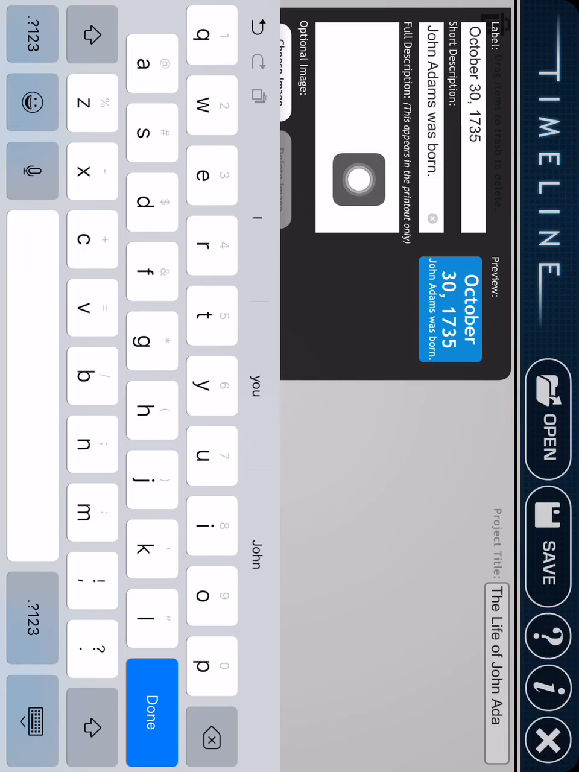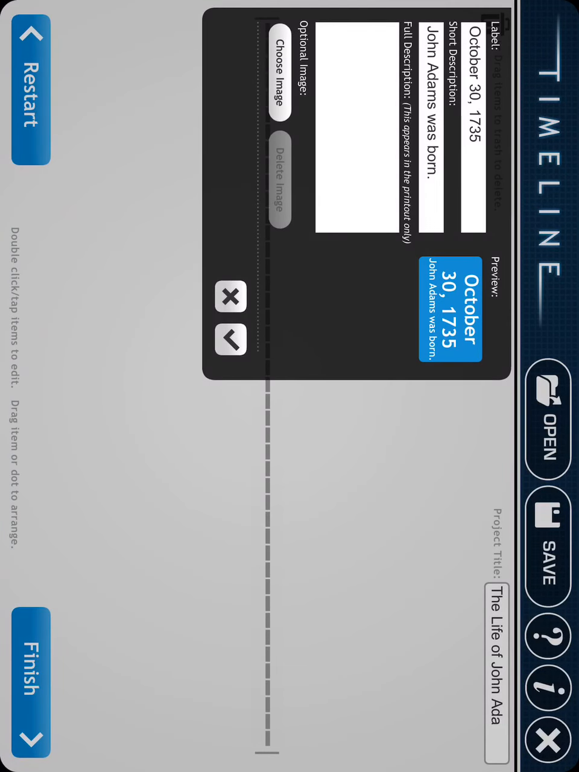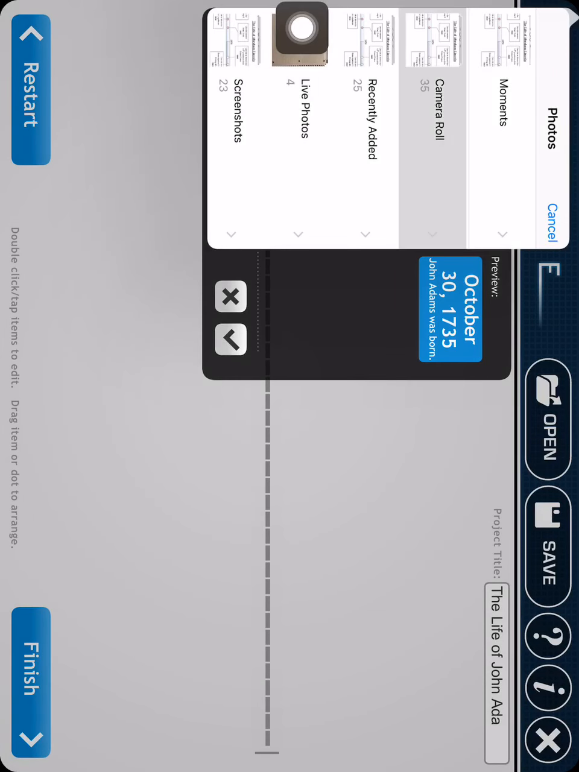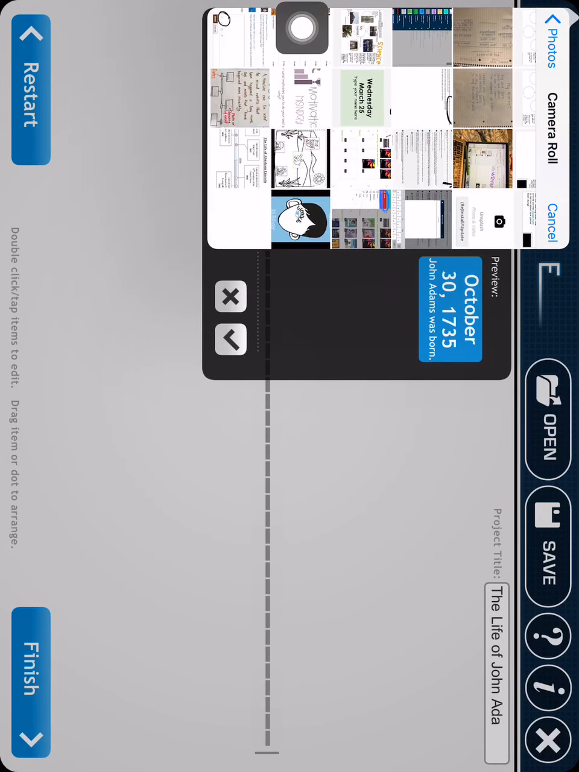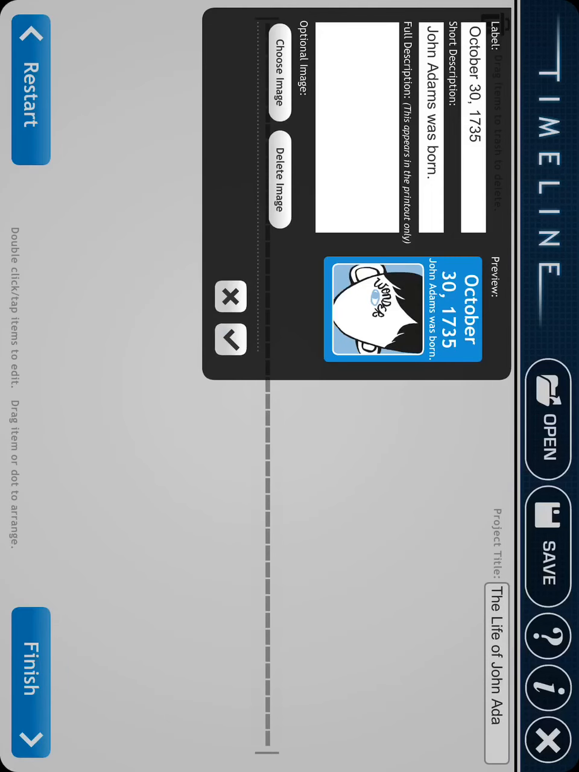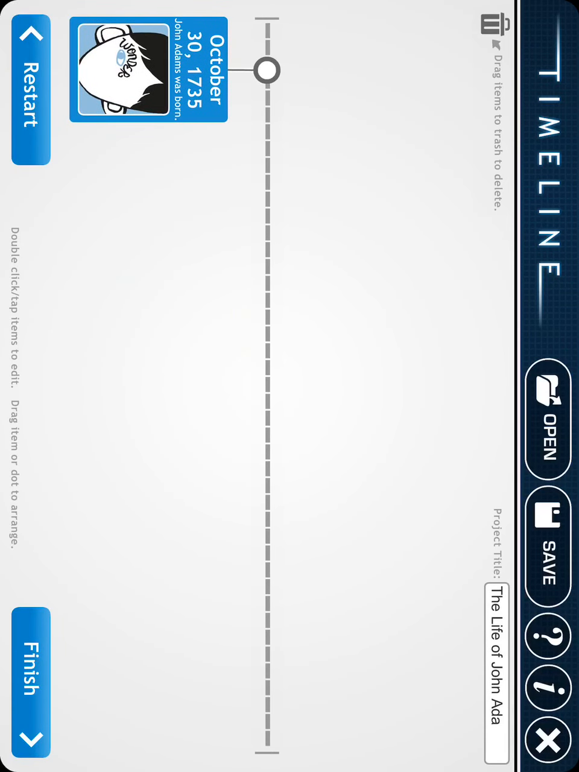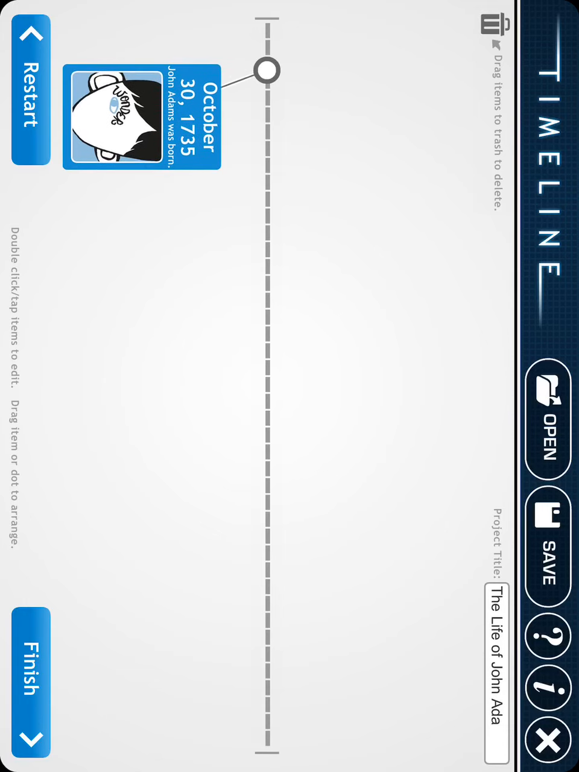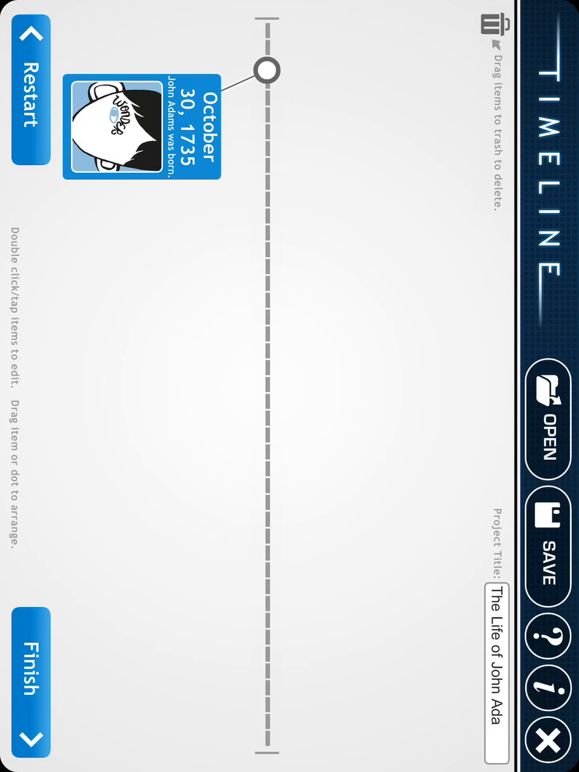You're going to ignore where it says full description because you won't be able to see it on your timeline. So you're only going to use the label for the date, and the description goes where it says short description. And if you'd like to add an image, you can hit choose image. I don't have any pictures of John Adams on my thing yet, so I'm just going to use this picture right now. Pretend it's John Adams. And now my event is on my timeline.